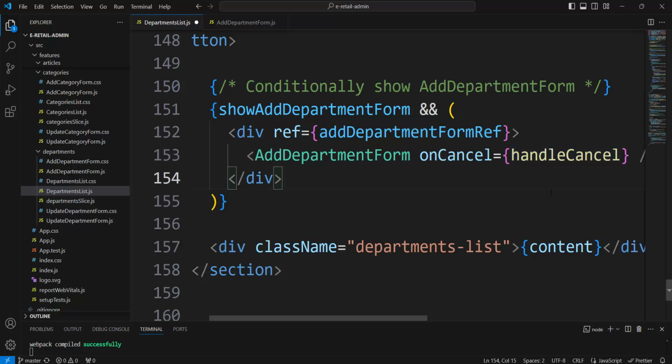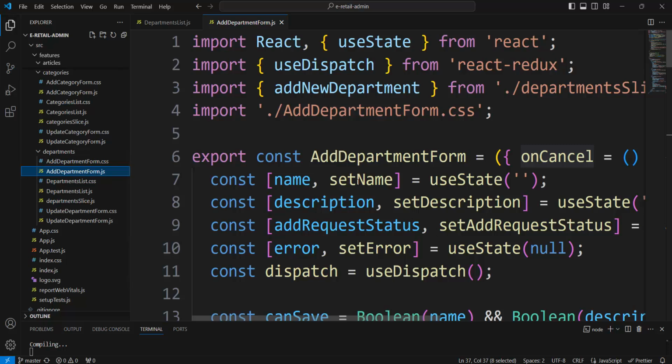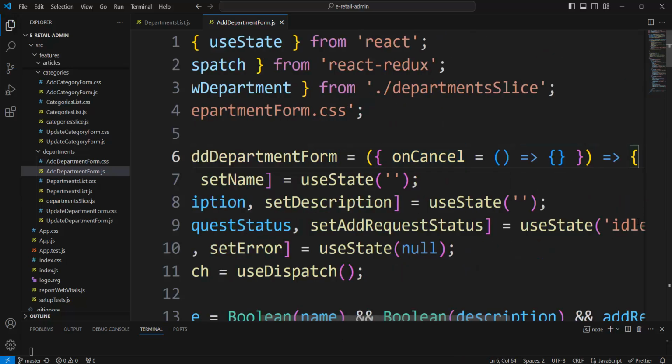Now we can go to add department form. It is a component, and we will see the input handle cancel. On cancel would be the input. Okay, let's go to add department form. Here it is. Add department form is inside, also in curly brackets. Curly brackets mean that on cancel is JavaScript. It is an expression: on cancel equals an arrow function with empty parameter and empty body, going inside of add department form.